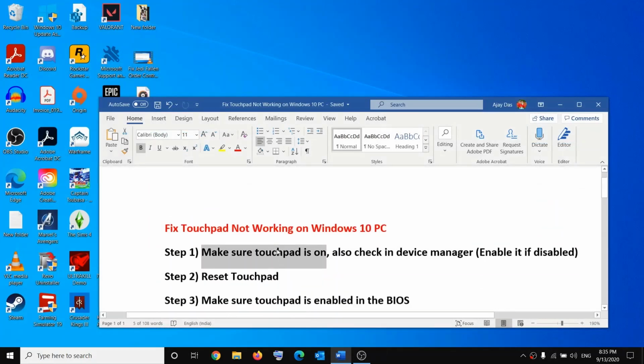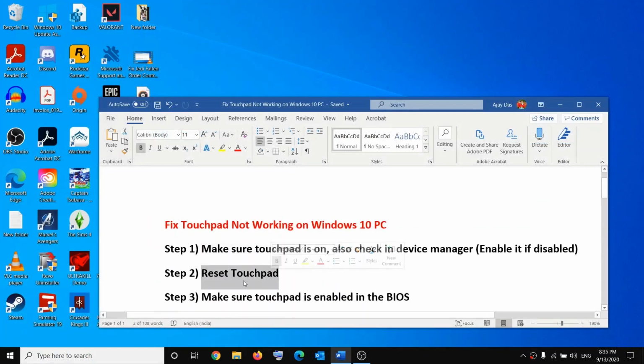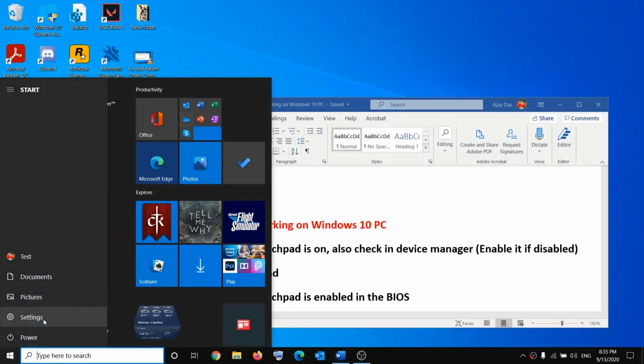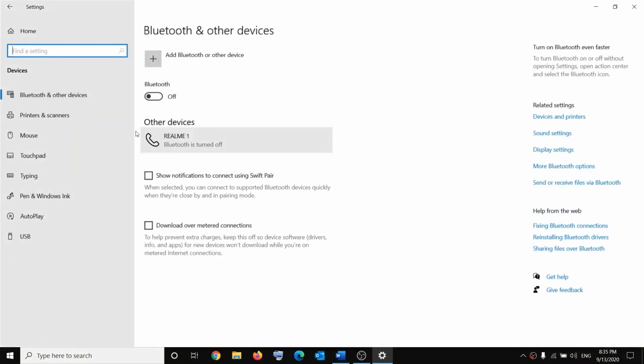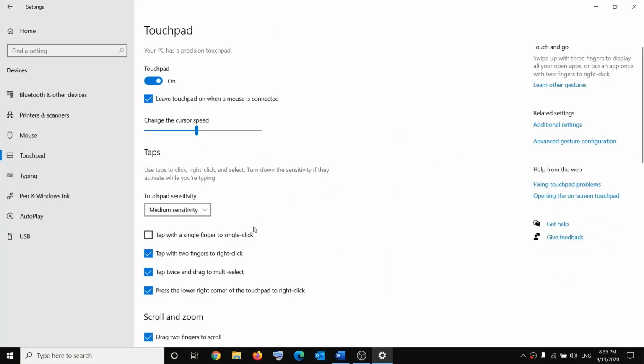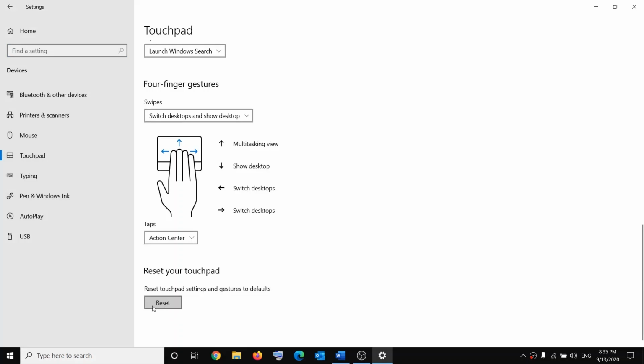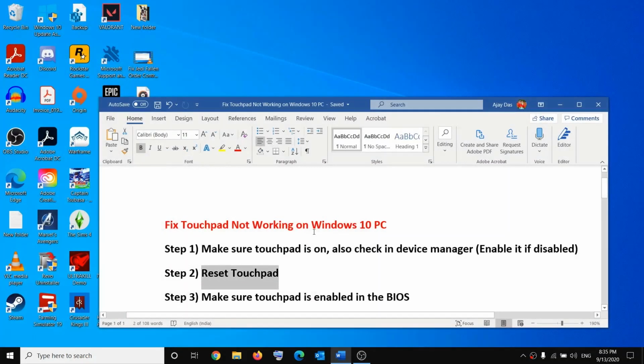Now still you are facing the problem, then go ahead and reset touchpad. To reset touchpad, again go to the settings, go to devices, go to touchpad, and then on the bottom here you can see the reset option. Click on reset and then you can go ahead and check your touchpad. Also make sure touchpad is enabled in BIOS.